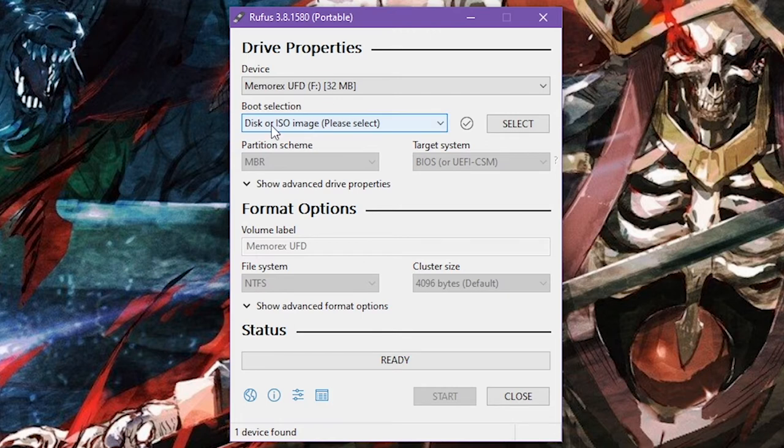So the next thing we want is to select our boot selection. What our boot selection is essentially, are we wanting it to be bootable or not? And then there's FreeDOS or disk or ISO image. For most use cases, and that's what we're going to go with today, you're going to want disk or ISO image, and that should be selected by default.